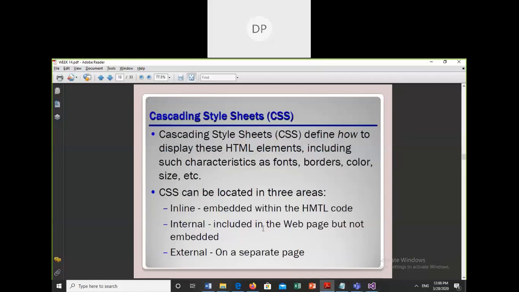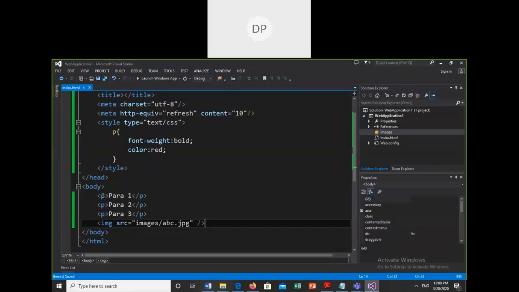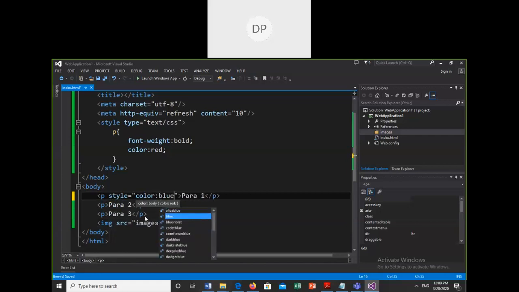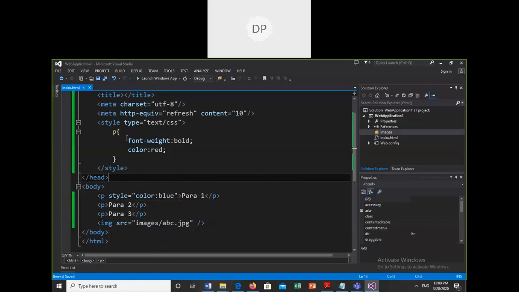Then the CSS. There are basically three types of CSS that we can use with HTML. One is called inline CSS, the other one is called internal CSS, the last one is called external CSS. Inline CSS means when you write HTML, you can use an attribute called the style attribute. Here you can define color. Here I have specified the color of all the paragraphs as red, but only for this paragraph I have defined its color as blue.